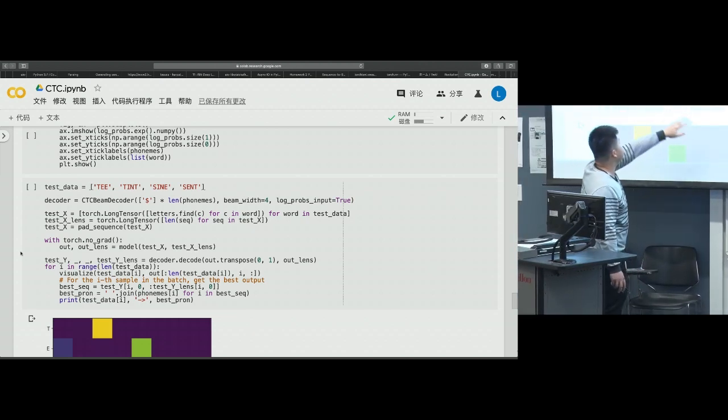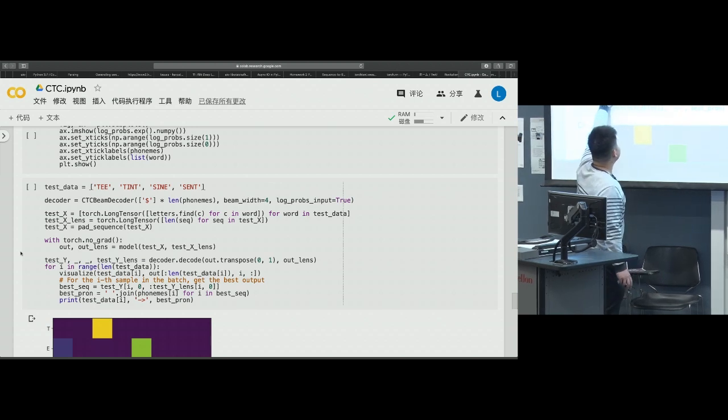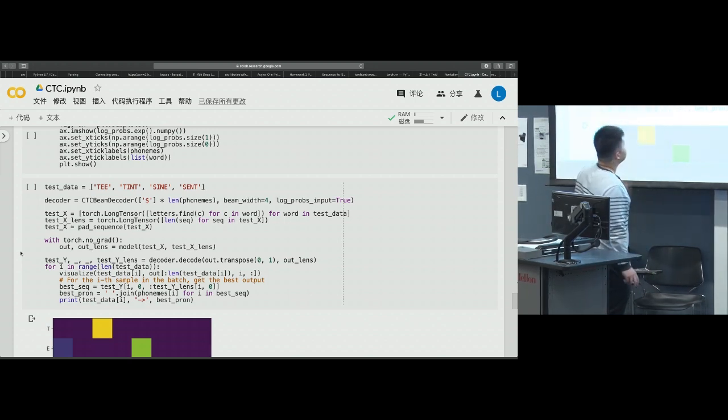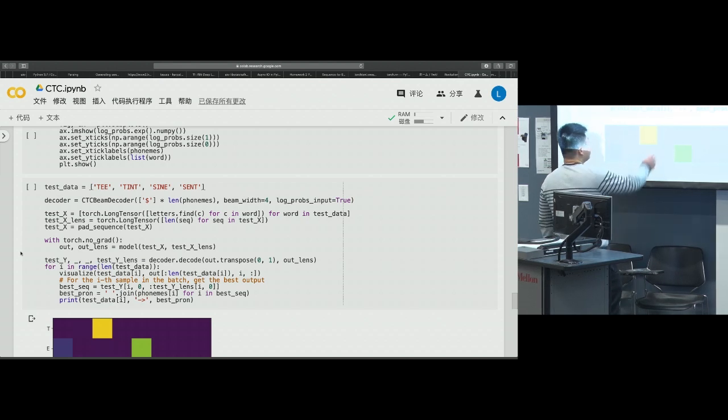So we first visualize it. Visualizing, we do not use Y for visualization. The best sequence here, we get the best sequence out from the decoding. So here I is the index of sequences in the batch.